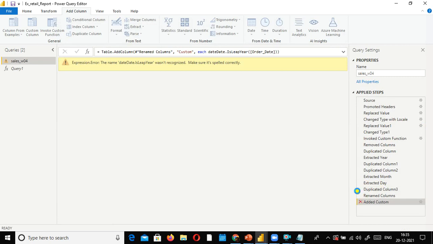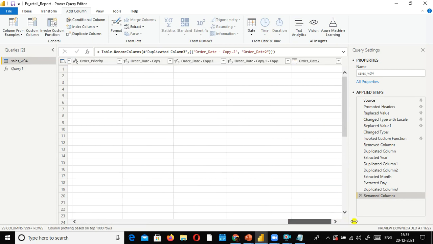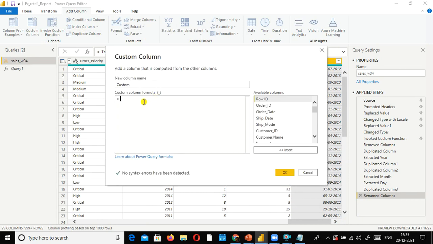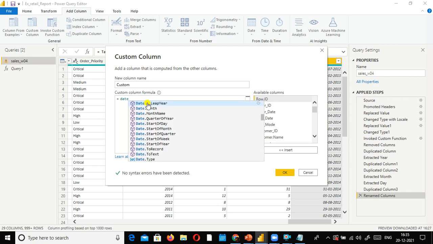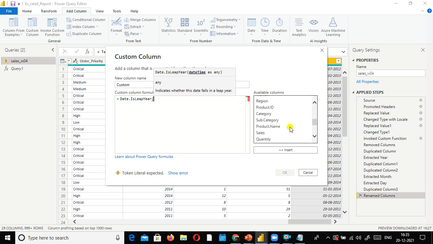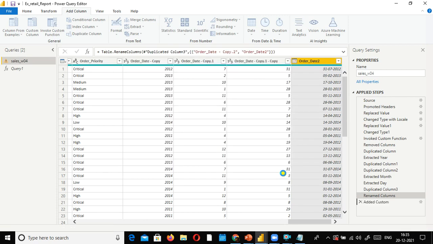some mistake happened here. One second, that's what you need to be a bit cautious about. I should select the last column, Order Date 2. In any case it should not have caused that problem. Better you select Date.IsLeapYear here, and then inside the parenthesis select the column we created, Order Date 2, and close it. Now look here, no syntax errors have been detected. That means you're all set.